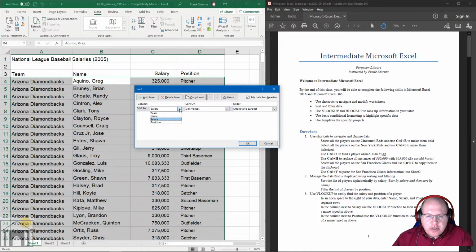If I come over here and choose name, which has text in it, you can see now I get an option for alphabetical or reverse alphabetical order. So Excel's a little bit smart. It's not going to ask me to do largest to smallest or smallest to largest when there are words, but it'll offer me that when there are numbers. We're going to sort by salary, and let's do largest to smallest. Okay, and then the third option here, custom list.